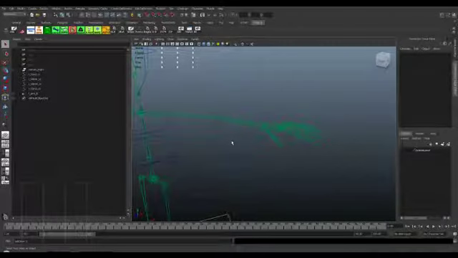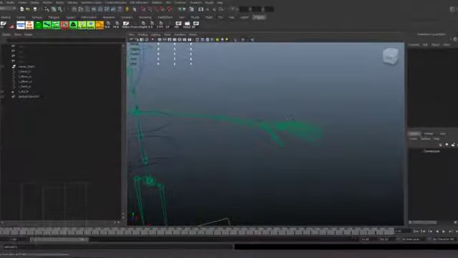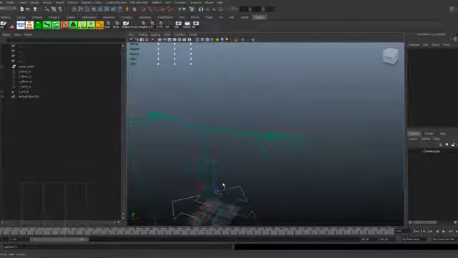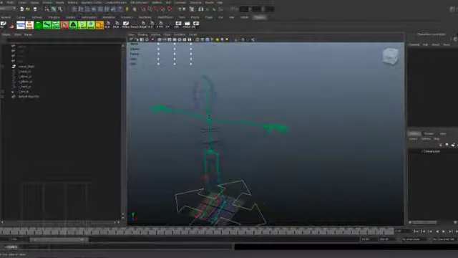Right, so this tutorial will cover the hand setup for the character. And let's go ahead and get started. So I'm just going to go ahead and create a circle. So I'm just going to go down to my mail command line, type in circle.